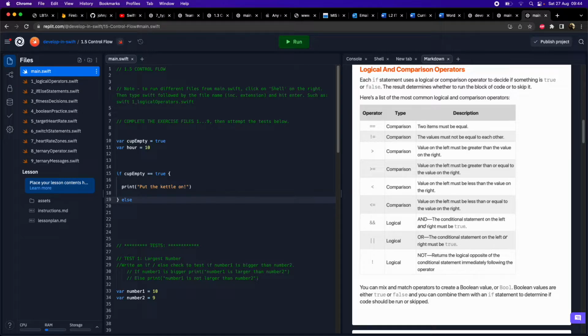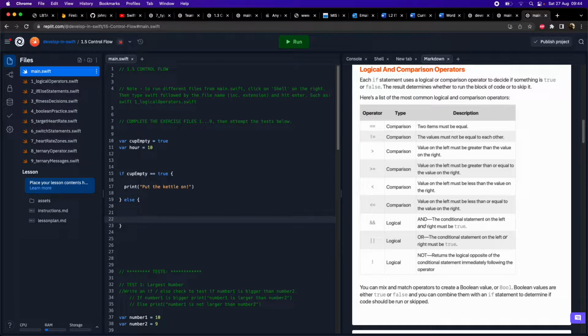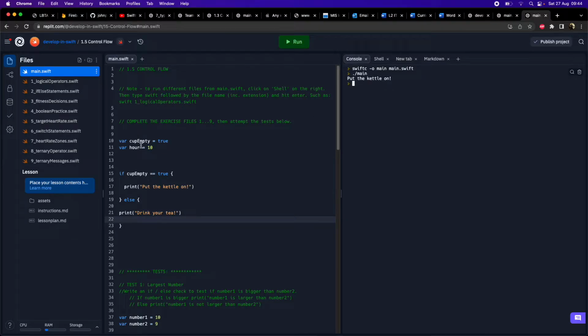And again, after else, open up a curly brace and it provides me a closing, and I'm just going to create some space. Right now, this is very good, English-like syntax. So if a condition is true, do this in the code block, else do this in the code block. So we might print at this point, drink your tea. Yeah. So if we run it now, we get put the kettle on because cup empty is true. But if we change that to false, drink your tea. Yeah, so it's making a decision based on this basically.